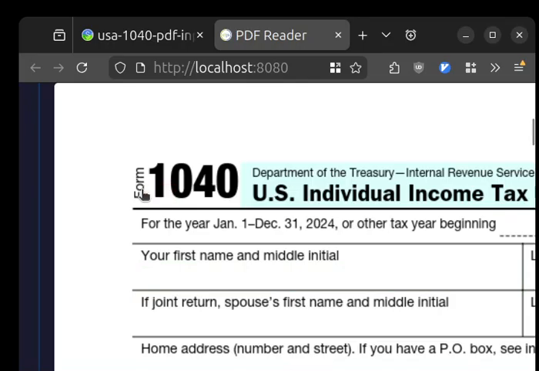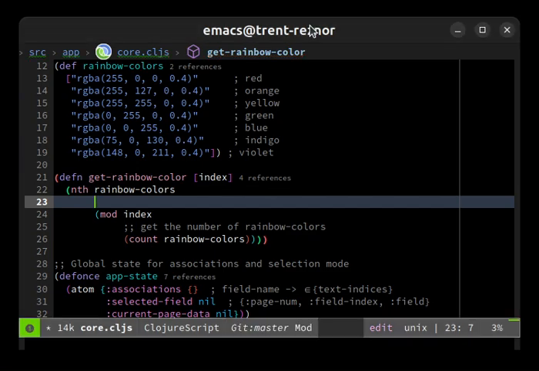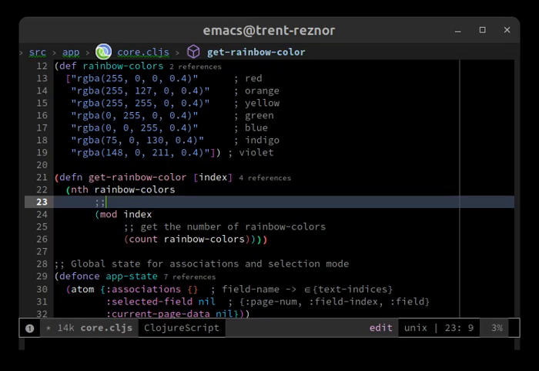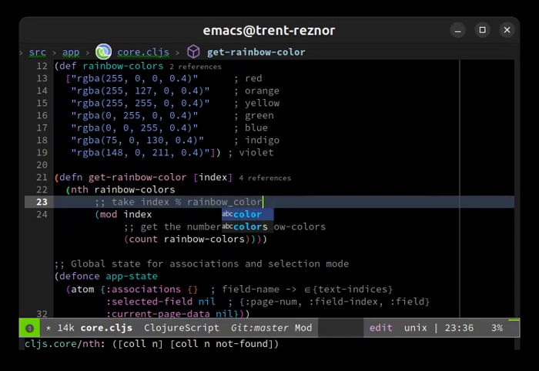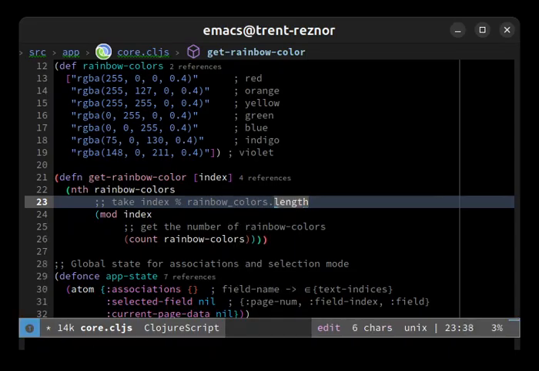There's still an issue right here. This form is rotated 90 degrees, and I don't know quite where that information needs to be grabbed. Anyway, let's go back here and go. Let me make this slightly bigger. Okay, so we want to take index mod rainbow colors dot length. This is what the JavaScript would look like.